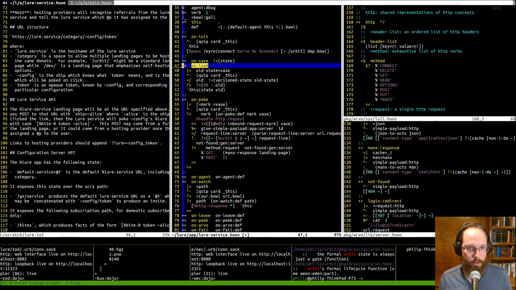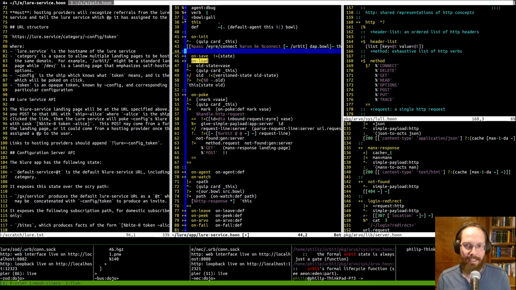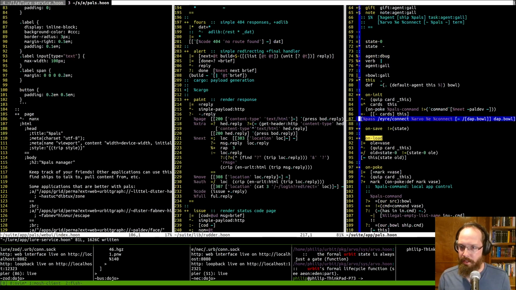where are we? Alright, so on init we send this. Except we want that says anything under that path, right? I'm pretty sure. For dap.bowl, that's us. Okay, I think it's that. This is the same thing, so it also seeds it with, go ahead and try to send a pals request to paldev.